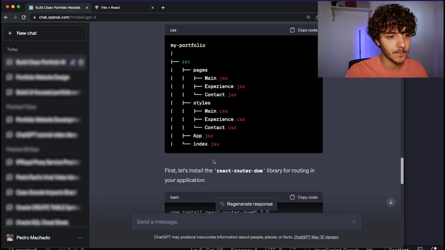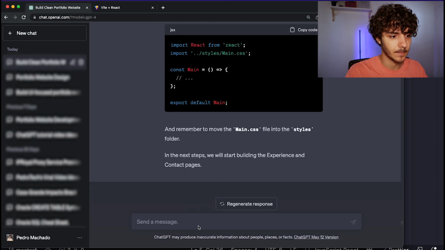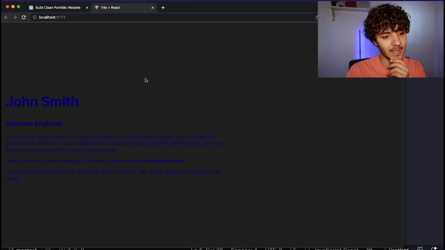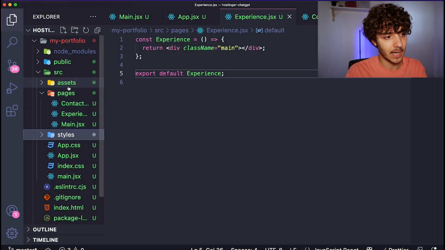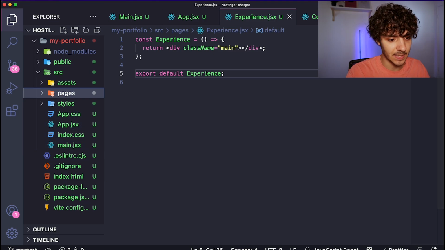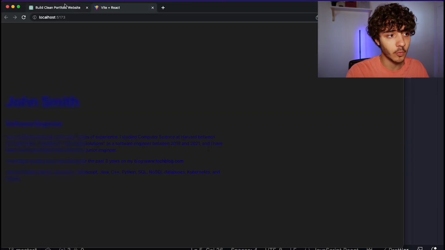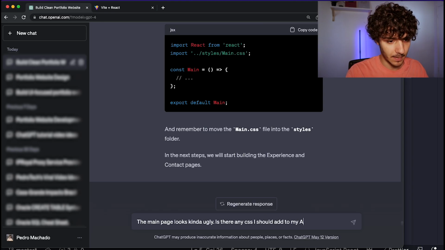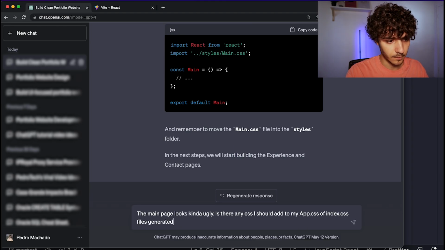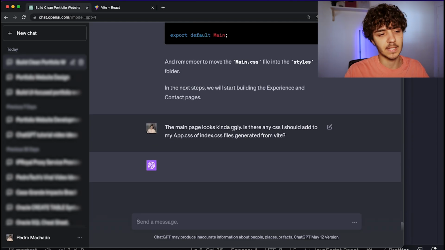But I'll probably say something like, the main page looks kinda ugly. Is there any CSS I should add to my, because the problem is it's darkened behind because Vite has some predetermined CSS in our app.css and index.css files. So I'm gonna ask ChatGPT to override those. So I'll say to my app.css or index.css files generated from Vite. So let's see what they're gonna give us.